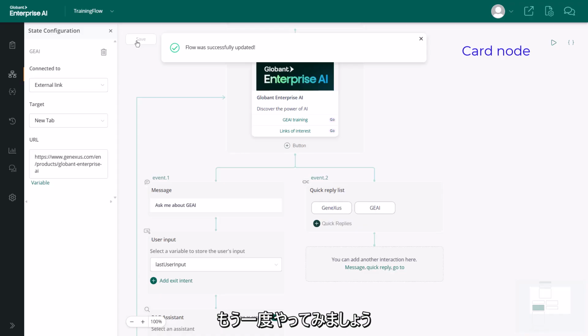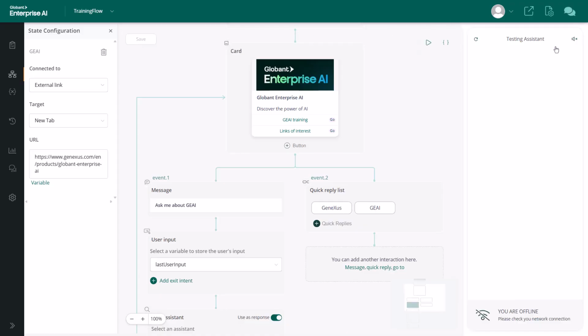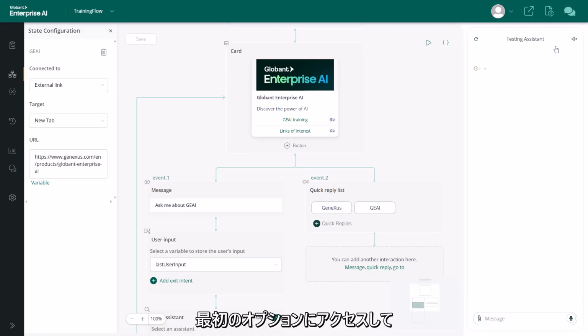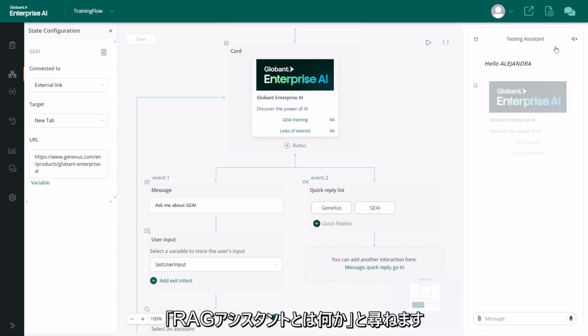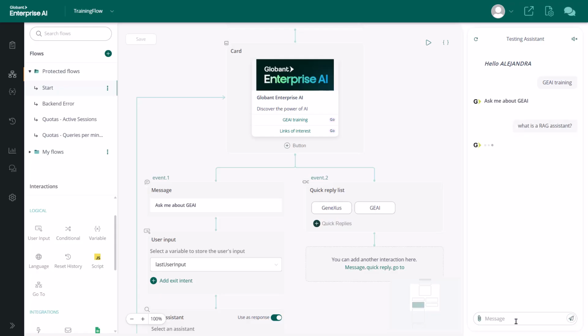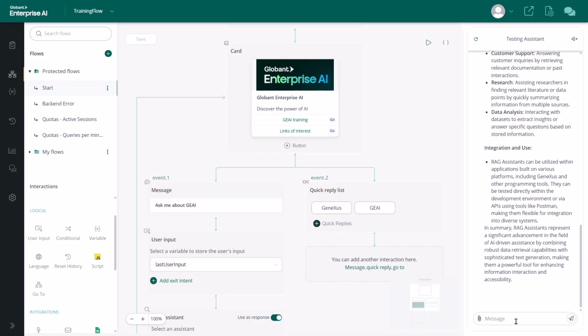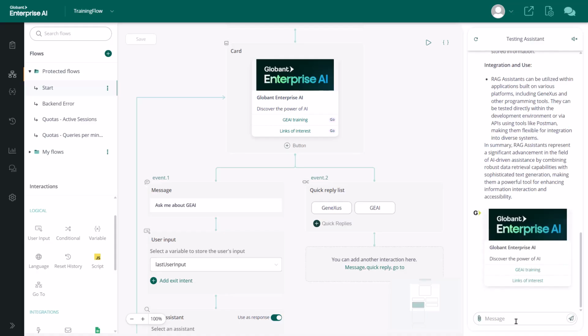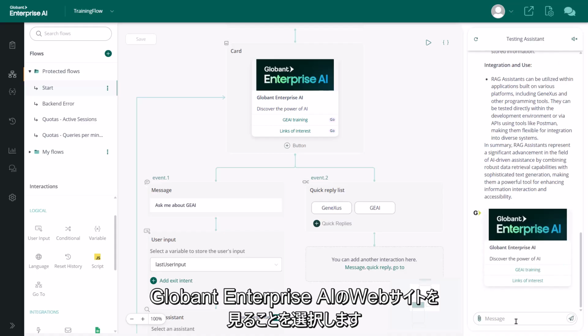Let's try it again. We access the first option and ask, what is a RAG assistant? We choose to get to know the website of Globant Enterprise AI.